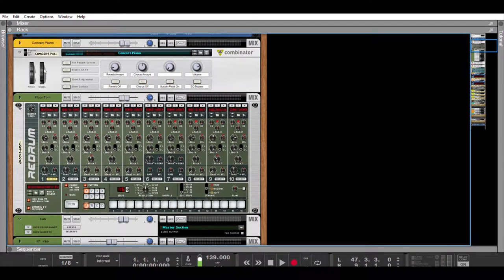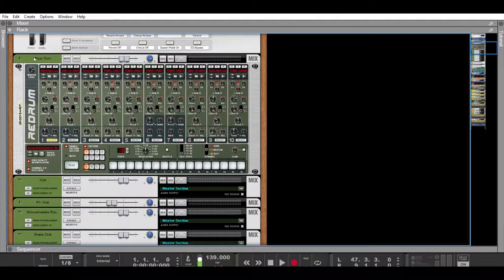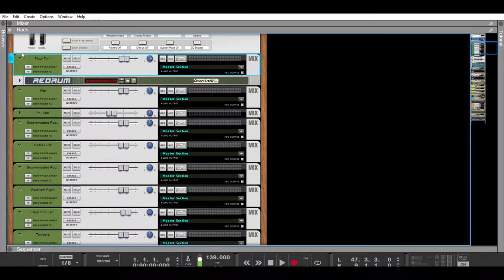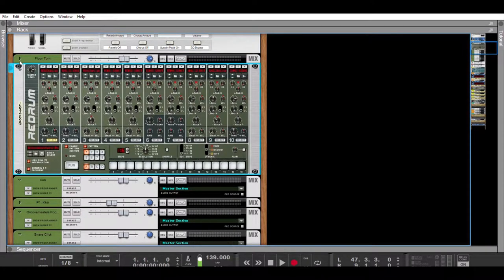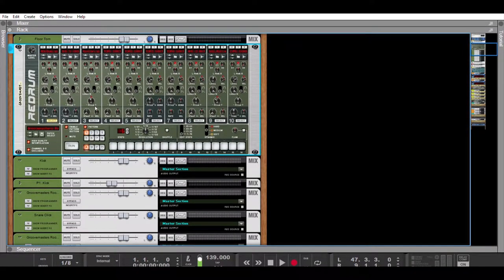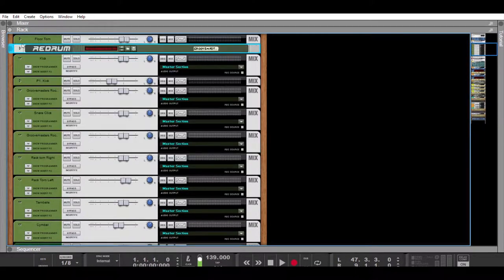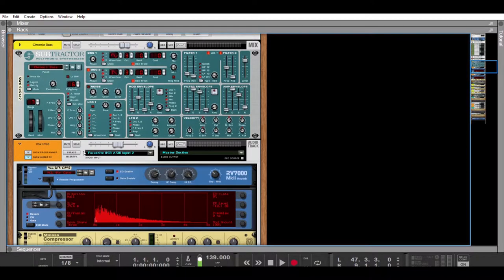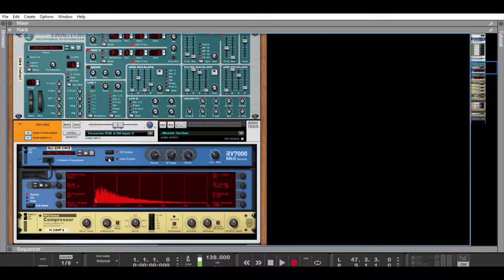This is the floor tom. I'm sorry. Yes, this is the floor tom of the ReDrum right here. This is a ReDrum. It is a drum sequencing instrument. But yeah, so this is what houses all of your plugins and your instruments. And this is where you go to edit the sounds that they create.